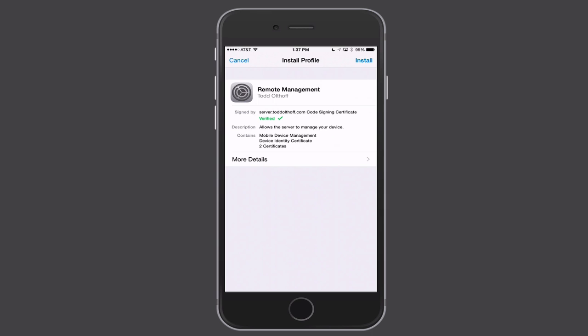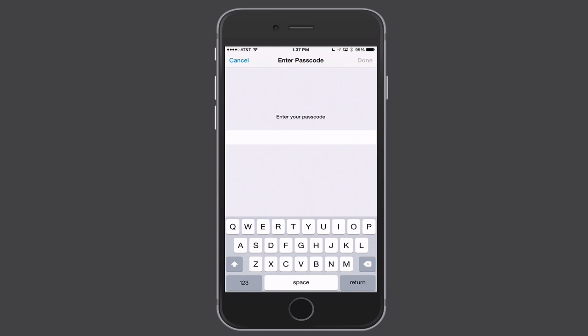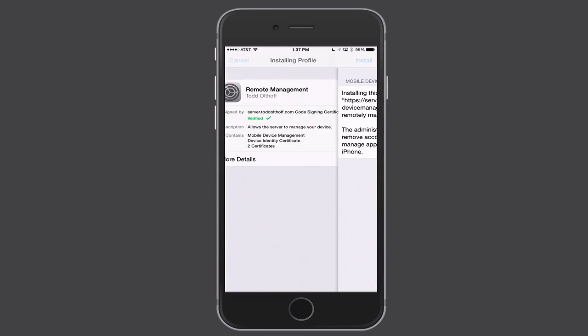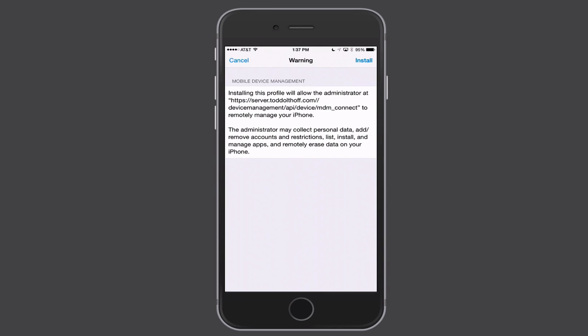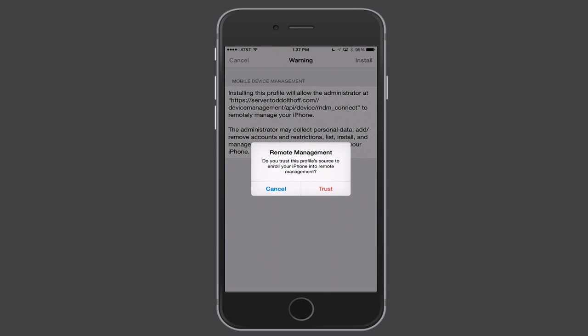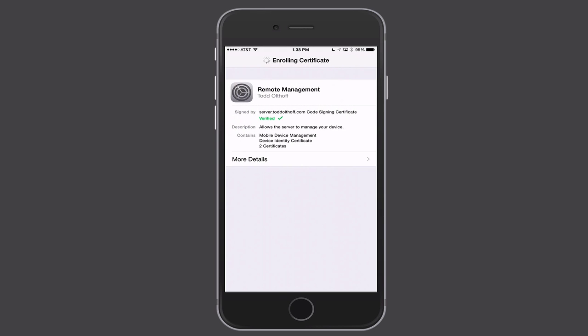And you can see now they show that they're verified because I've accepted the trust certificate. So I'm going to go ahead and install that. Again, put in my passcode. And once I've got that in there, I tap Done. And now it's saying it's going to install this, and it's going to allow me to remotely manage my iPhone so I can remotely wipe it and manage it with apps and all of that. Yes, I want to do that, so I'm going to say Install. And I'm going to say Trust that remote management certificate.